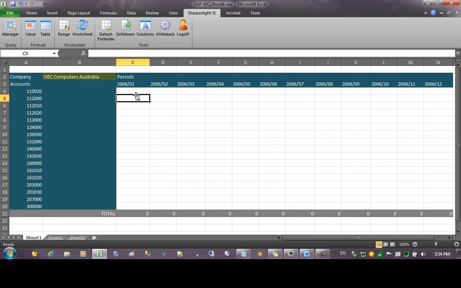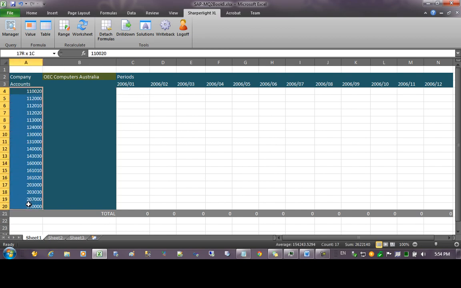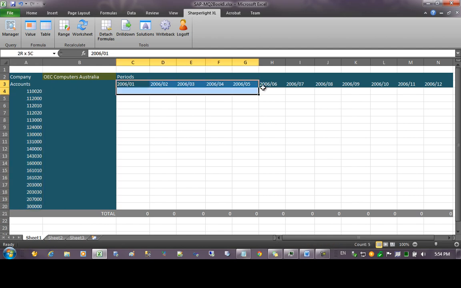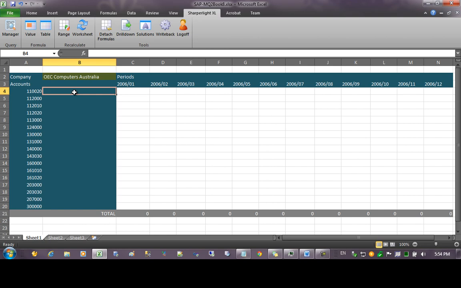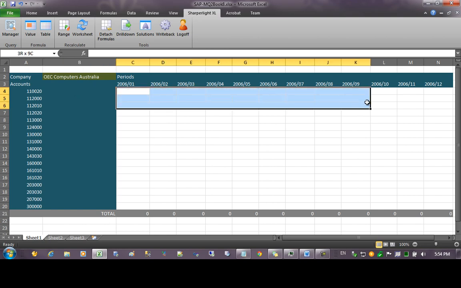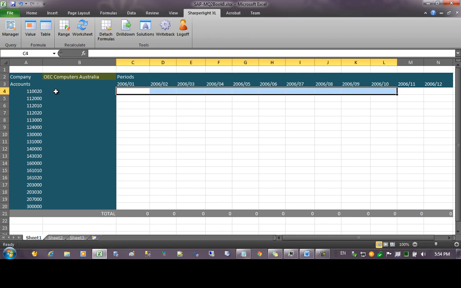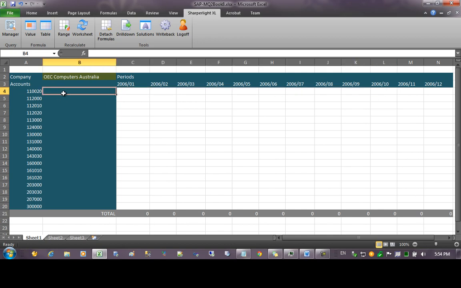What I've done is created a report in Excel where I've got accounts going down the side and periods going across the top. I'll be using a system called SAP B1 to pull out the balances for the transactions for this intersection. First of all, I'll just create a basic report.